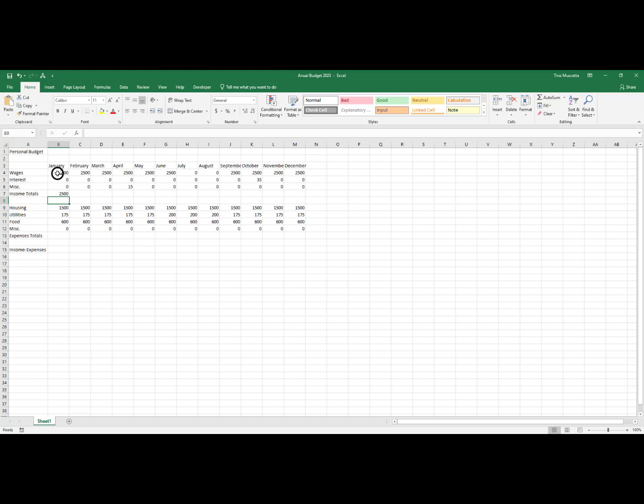Well, that's great because not only is that even faster than the last way we did it, it still works when I change things to 2,700. Not only does this change the January wages, but so do the income totals, just like before, but now it's a lot faster. But the reason why that works is because it's contiguous. See, everything is together, and that was deliberate.